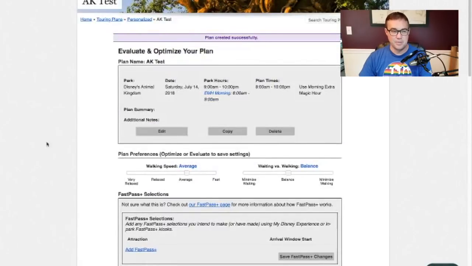Before I optimize, I just want to talk about these sliders that you will see right here. These are only on the web version. They are not on the app. And what these do, this one is pretty straightforward: walking speed. It just turns down the walking speed.